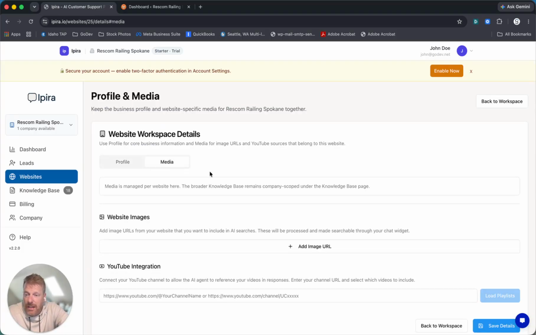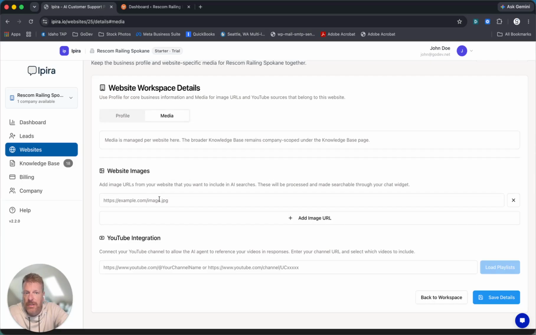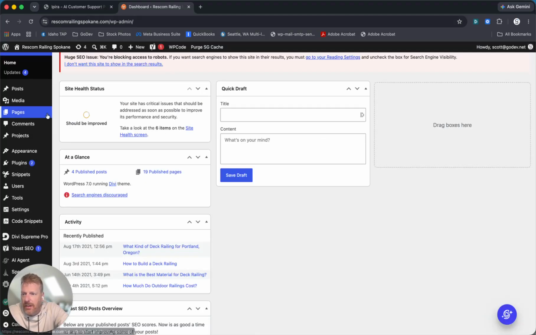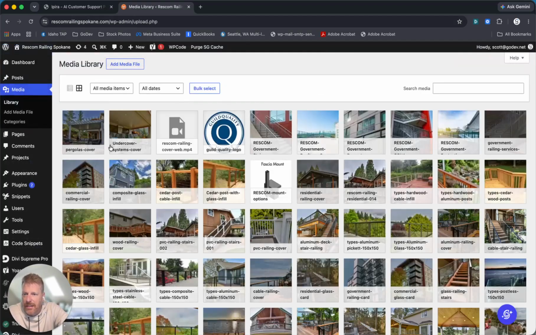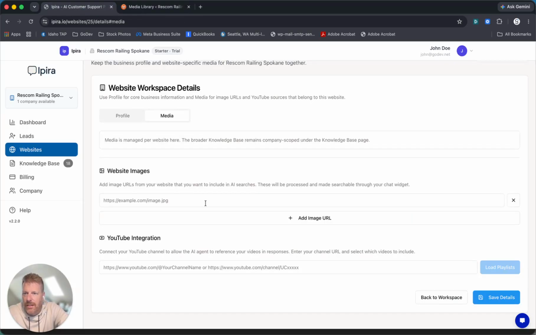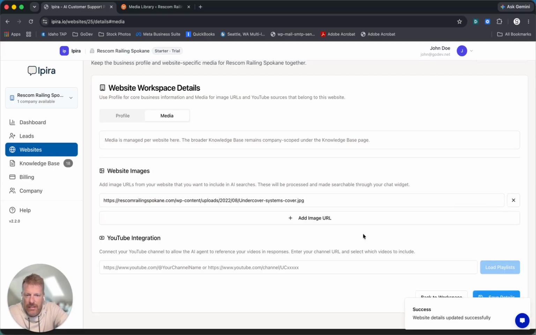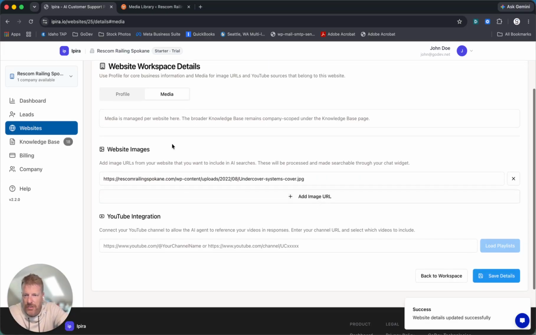And then media. If you click on the tab for media, you can add images from your website. So if I go into this website and here's a URL, I'm going to copy this URL and then add this to here. So if someone says, hey, can you show me a picture of what that looks like? Then you can have a repository of images.